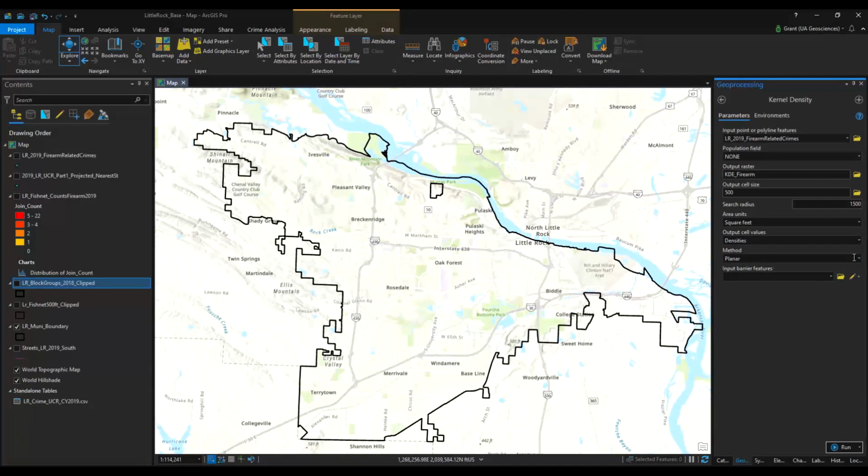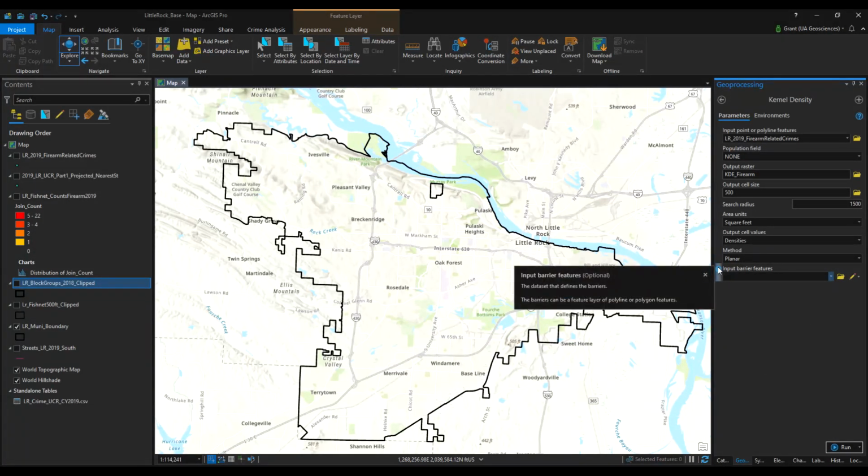Our method is defaulted to planar, which is fine since it's much more of a local projected area, so we're good there. Barrier features, this is different than I've used before, so let's hover over it.